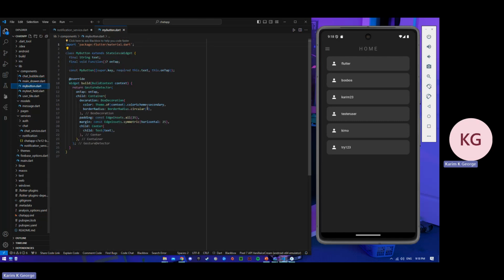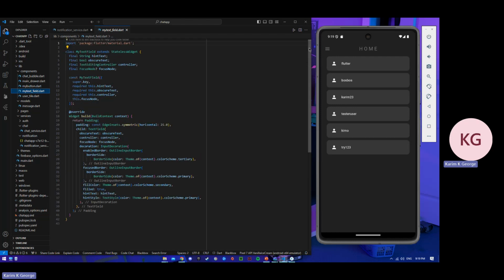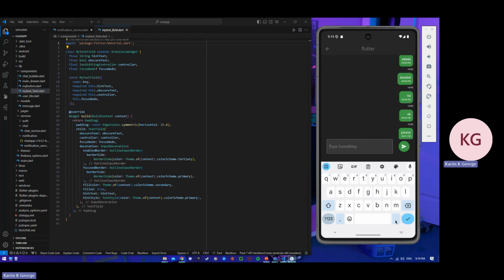Moving on, we have the my button, which is basically the buttons that I used in the login and the sign up functions, which is basically just a gesture detector with a container that stores the title and the text and the on tap functionality for the button itself. I also have the text fields like the ones used in the login, the sign up, and the actual chat page on the bottom here, like this one.